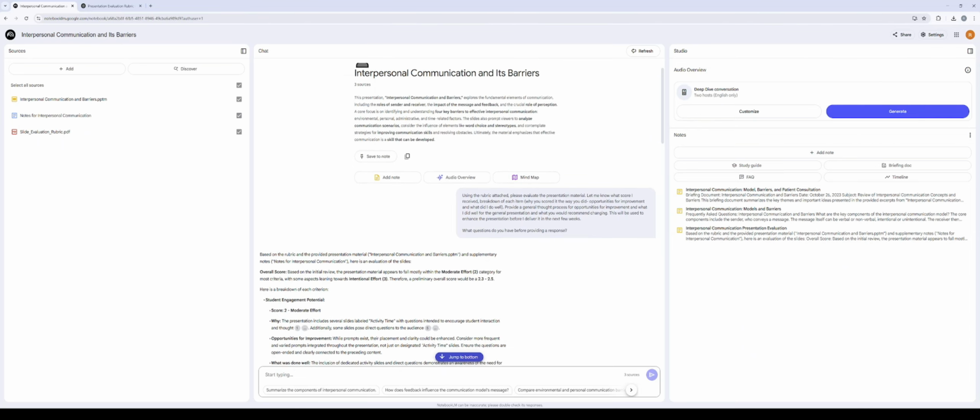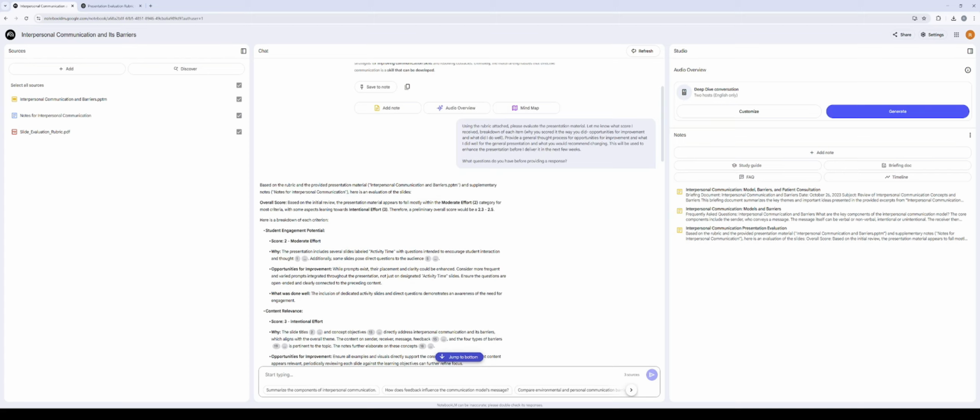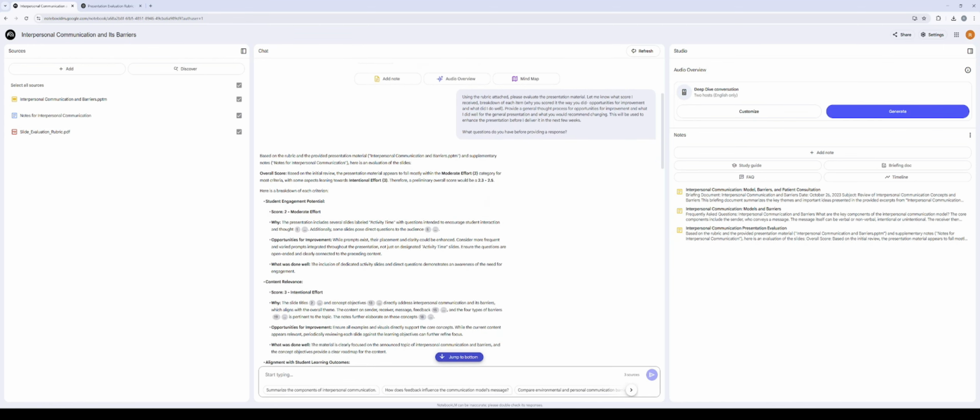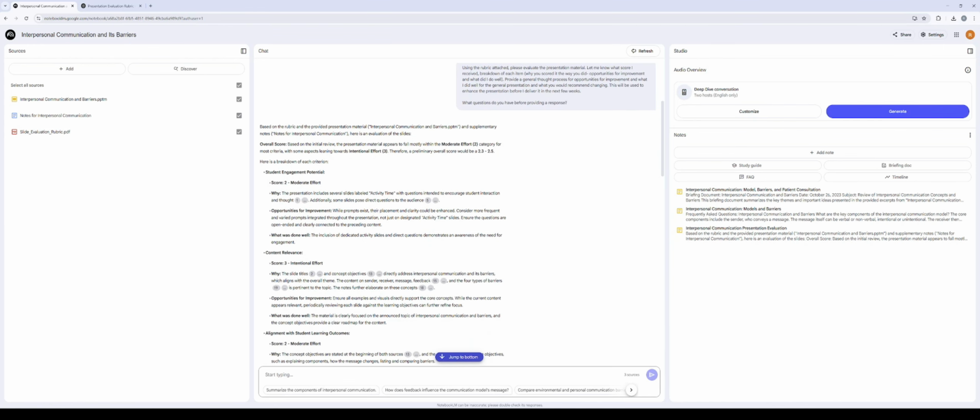When we scroll through and take a look at how it scored it, you'll be able to see that it provided for me at least overall, hey look, you scored between a 2 and a 3. There were no 1s in there, which is really great to see. And then it provided an average score for it, so somewhere between 2.3 and 2.5. As we're scrolling through and going down, you'll be able to see each criterion. So for student engagement potential, you see it scored me as a 2.